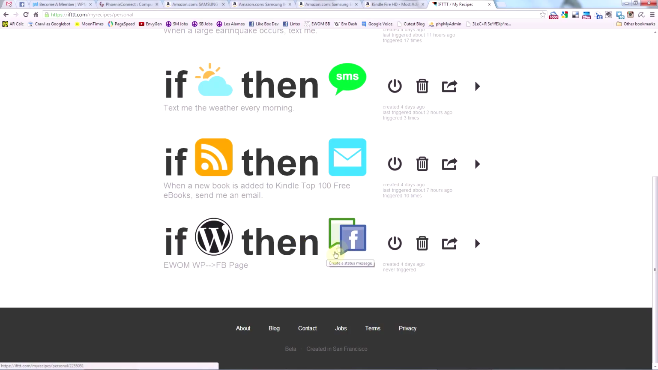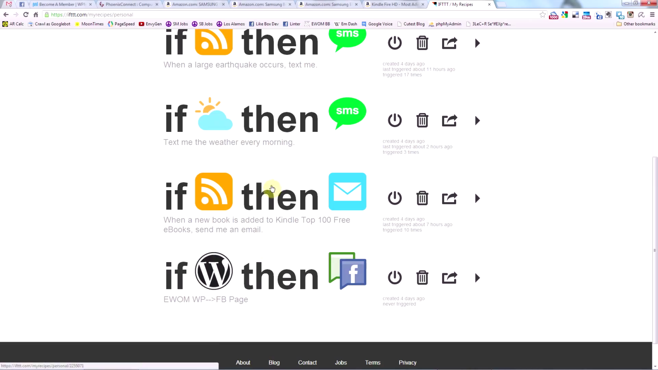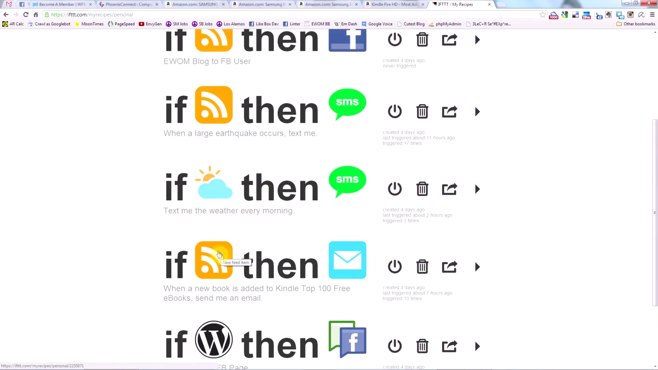As you can see, each of these has options that allow you to turn them on and off, delete them, and share them with others. And because they have this feature to share them with others, I have found these other ones which are really great too. For example, this one here: when the weather posts in the morning, text it to me by SMS. This one here is: when a large earthquake occurs that's a 5.0 or more, then send a text.